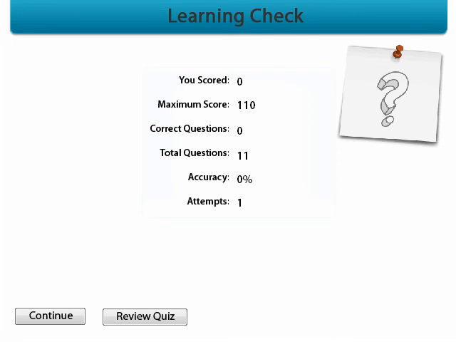This page shows the number of correct answers from the total number of questions in both learning checks. You can review the module or click Continue to go forward.